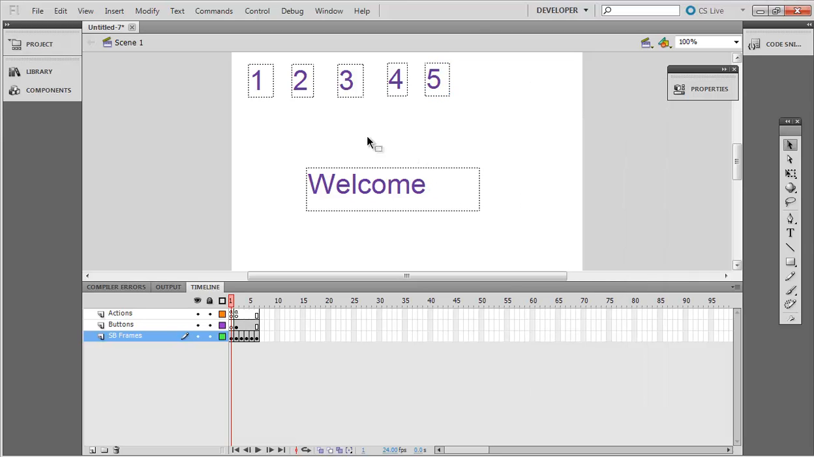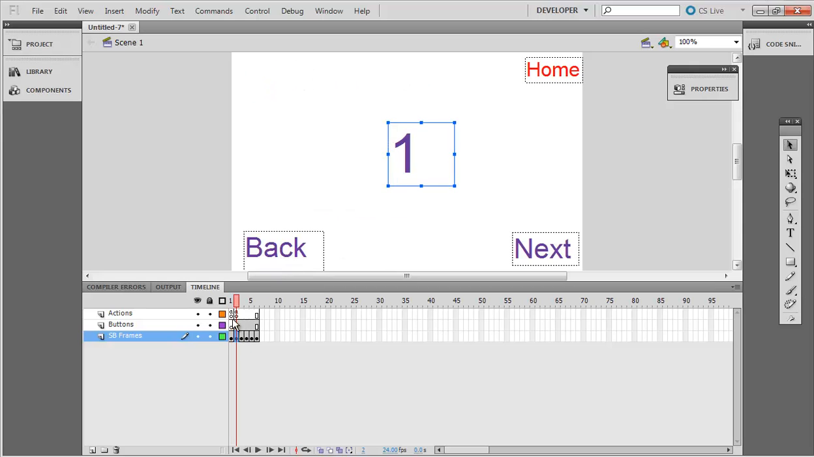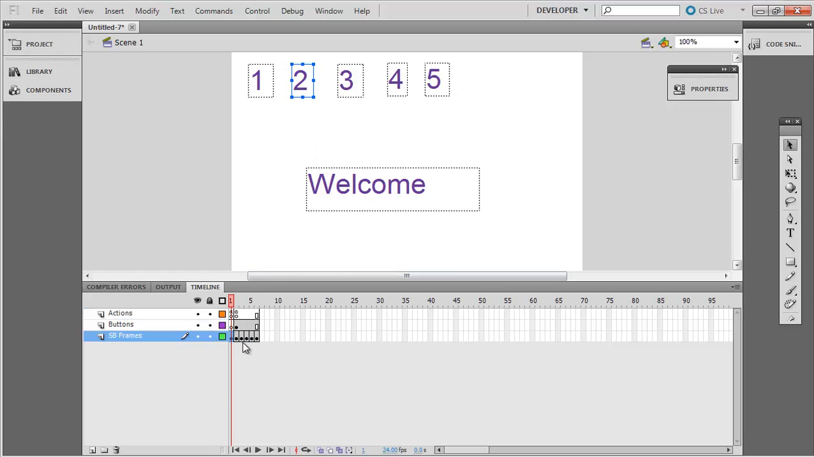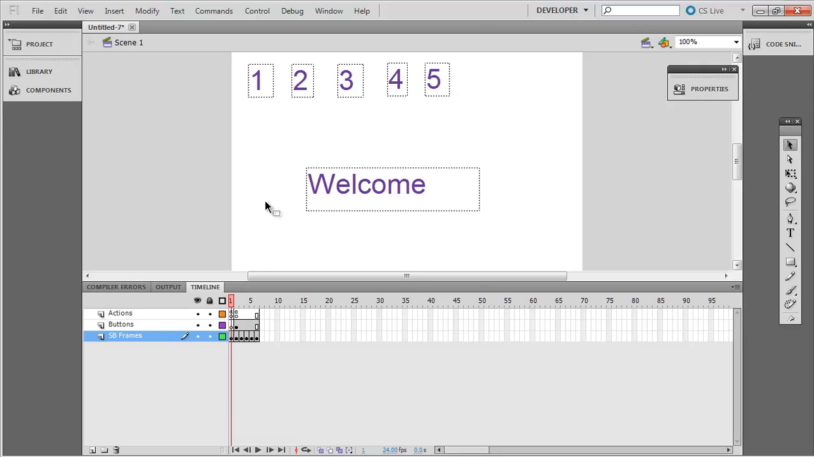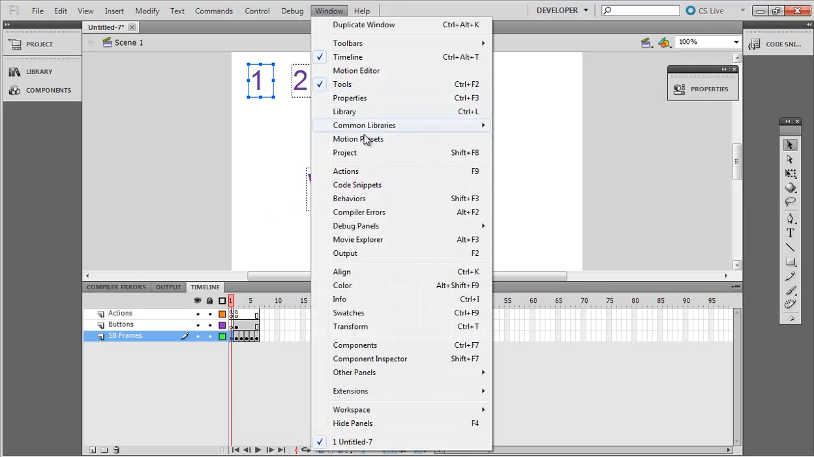nav5. Okay, so I've got these five text fields representing the first, second, third, fourth, and fifth keyframes which I've got over here. So this button I want to represent this keyframe. And this button I want to represent this keyframe, and so on. So what I'm going to do now is add the same code over here. Go to and stop.